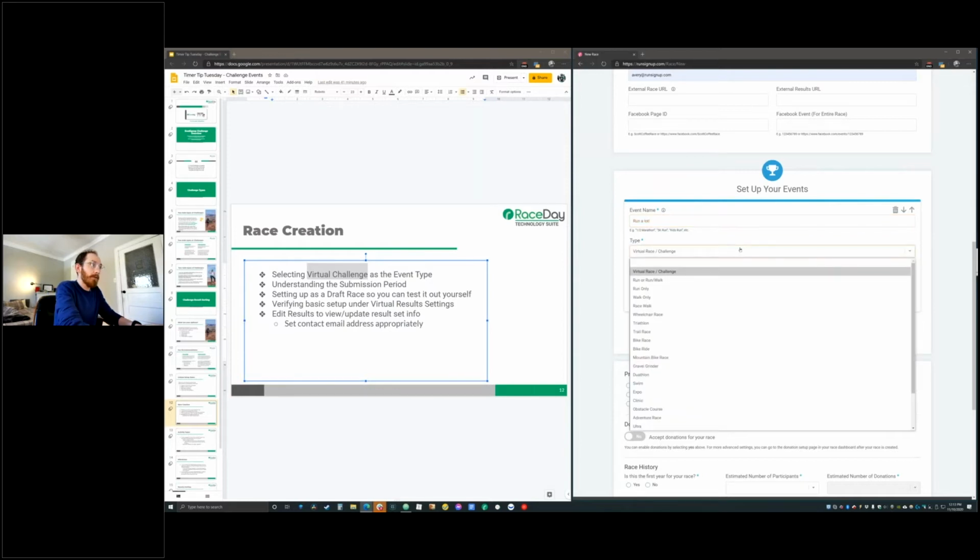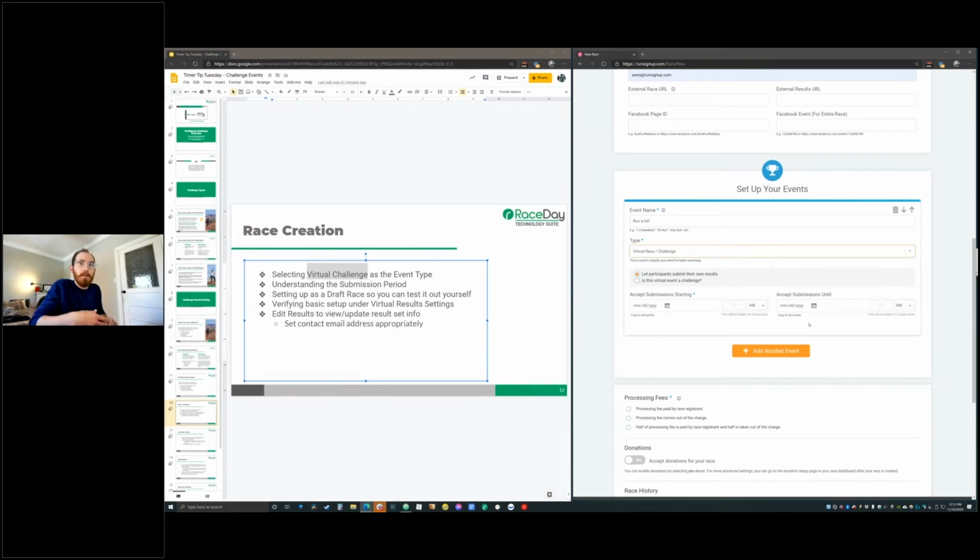And we're going to call it a virtual challenge, because this is how we say that it's actually going to be a challenge, and some things will be set up in the back end for us if we do this. So virtual race / challenge, and we'll see these two little tick boxes show. Do we want to let participants submit their own results? Yeah, we do. Do we want, or is this virtual event a challenge? So this is really important if you are actually setting up a challenge and not just a virtual race. This is where we decide, is this a virtual 5K that everybody runs the same distance, or is it a challenge where everybody is logging miles over a period of time? This is extremely important.